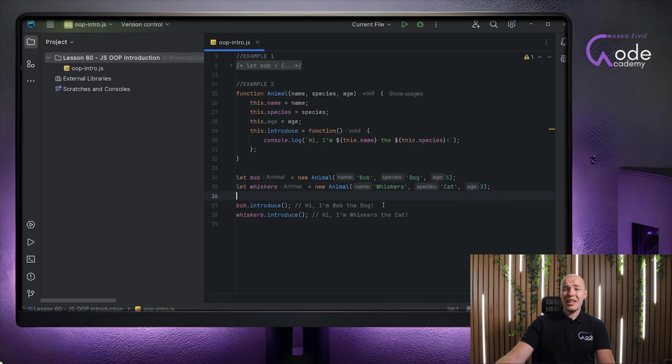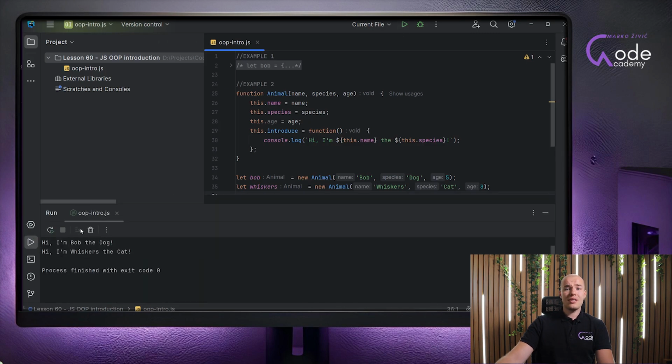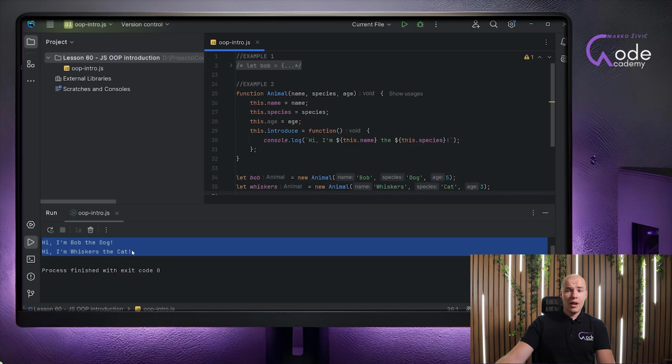Then we can invoke introduce method for both Bob and Whiskers, and we'll see what is going to be displayed, even though we can see in comments here, but yeah, let's run it. So as you can see, our introduce methods work perfectly with different instances of objects, and different relevant information about each instance is being displayed. That is all because of this keyword.